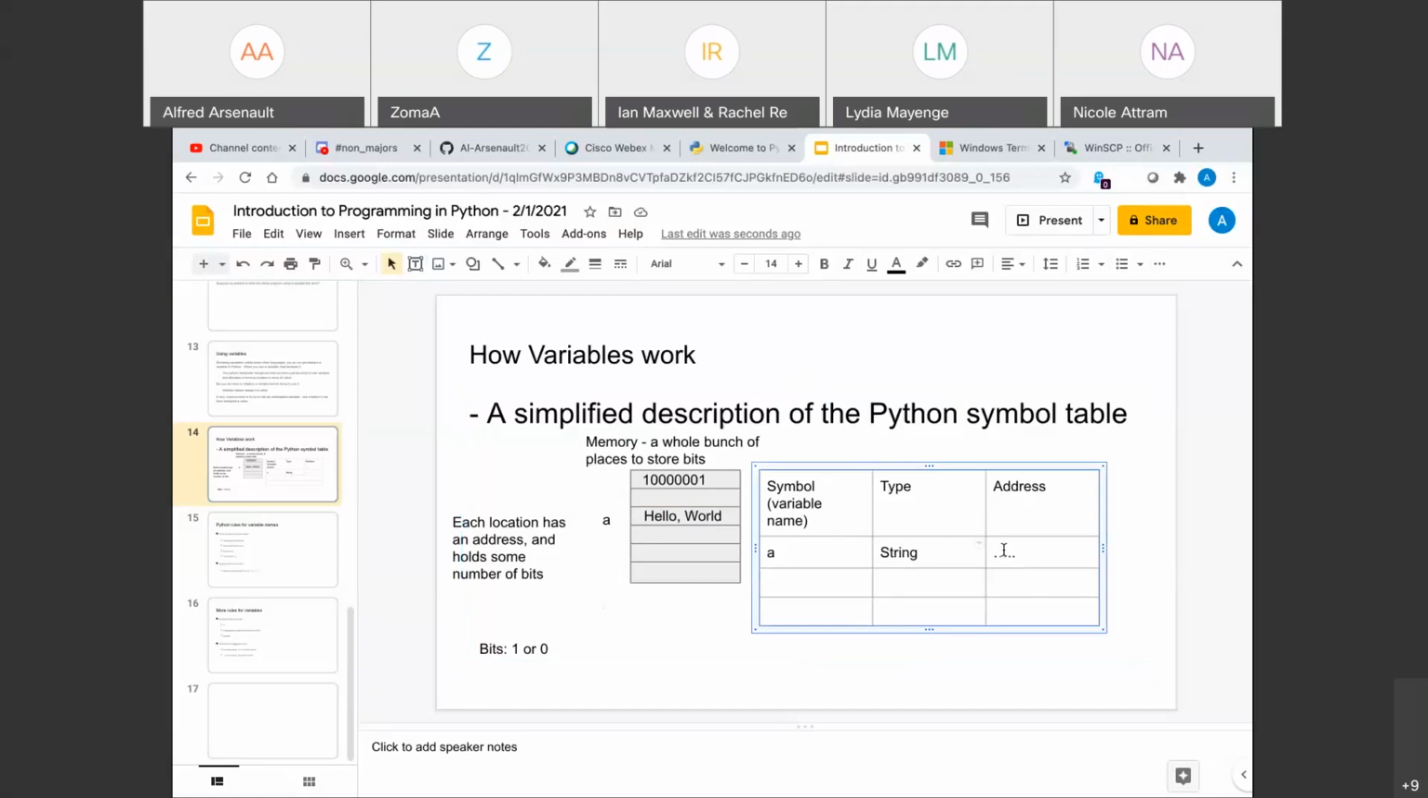It grabs the location in memory, and it keeps the address here in the symbol table. And in that location in memory, it keeps hello world. Now, the symbol table doesn't have the value. The symbol table doesn't have hello world. The symbol table says, go over there, go to this location in memory, and it puts it there.